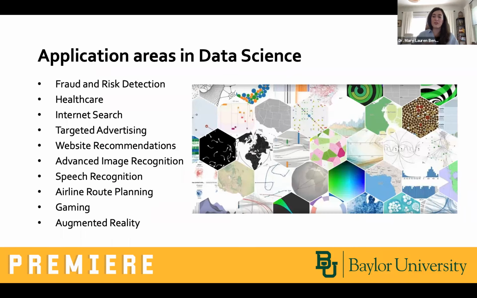And so, like I mentioned on the previous slide, there are a number of different application areas in data science, including risk detection and security, healthcare, image and speech recognition. There's logistics. Data science is used in gaming and augmented and virtual reality. So whether you're interested in healthcare or game design or business or logistics, you name it, it really is the ability to apply data science to that subject area. So this is a really customizable and also a very important field that can be applied to a lot of different domains.